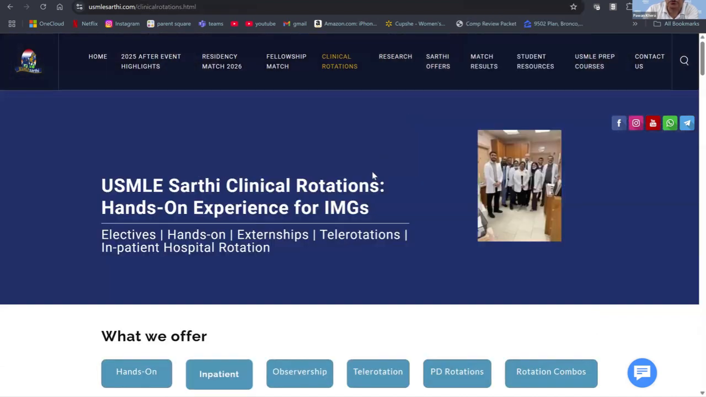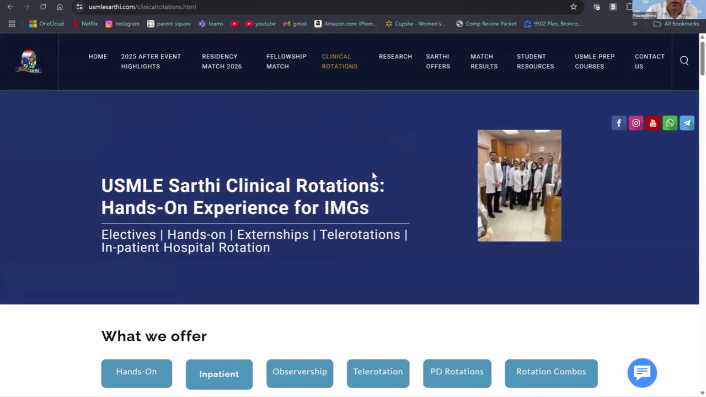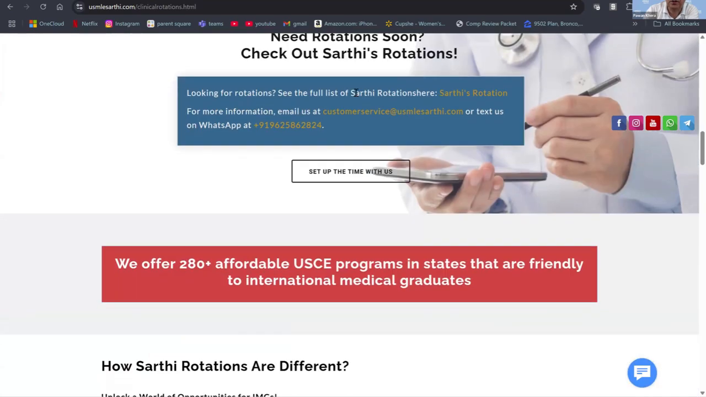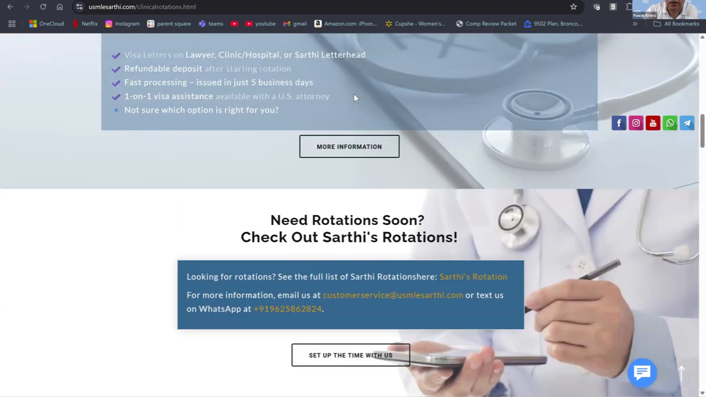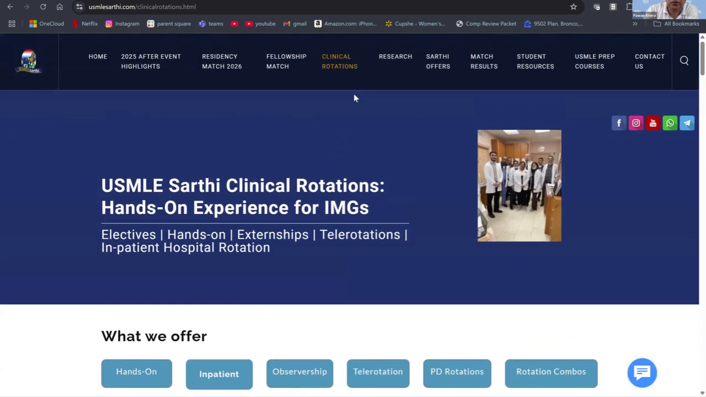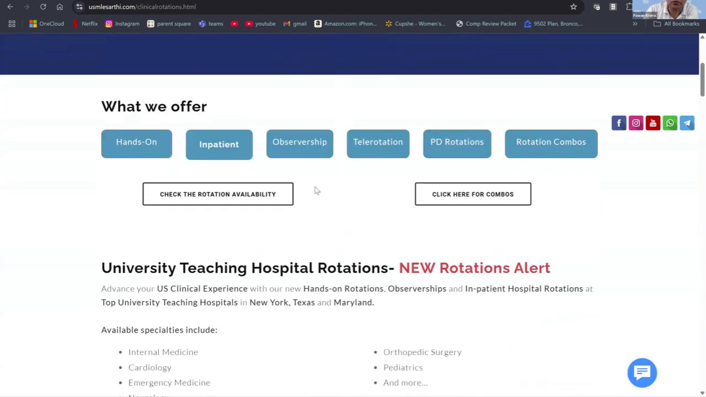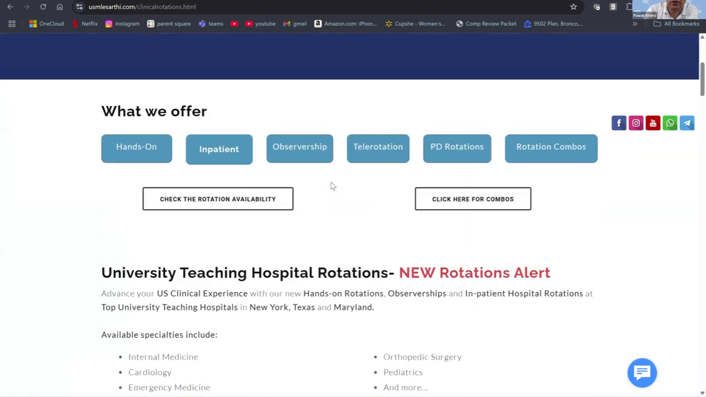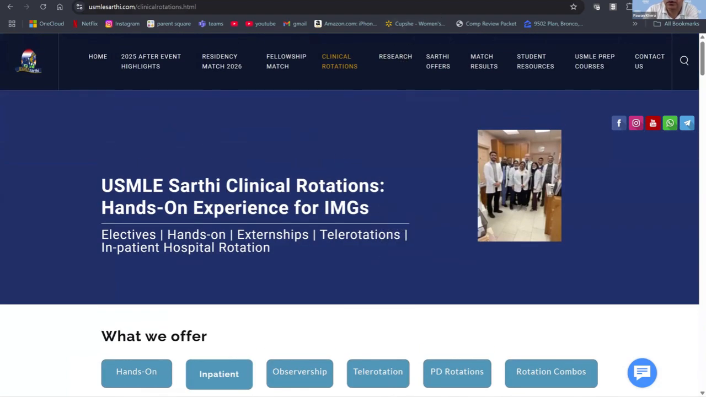A lot of you have had questions on visa: how do rotations support the visa letter and all that? All the rotations that we have, 300 plus, are also on our website. Take a look. There are sections on the visa letter here, what visa letter we can provide. This is directly on our website under clinical rotations. We have inpatient rotations, outpatient rotations, tele-rotations. You can see all of it, and Asifa can post the direct link for all those 300 rotations.